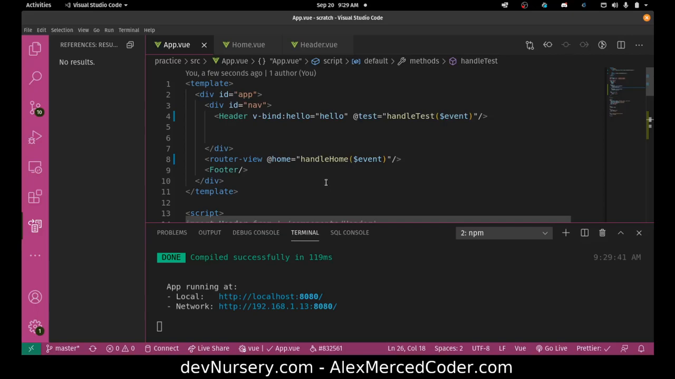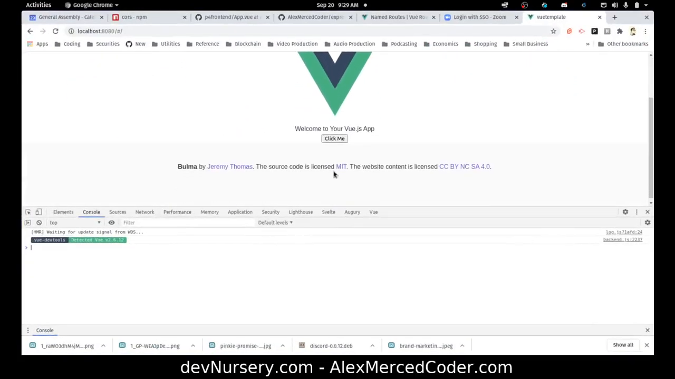Good. So let's try it out. So now see, there's this button, click me, that's coming from the home component. I click it, and see, we received true. So that's the way you send data up the component tree. That's one of the major challenges when it comes to creating component-based websites with Vue, React, Angular: always trying to think, how do I send data up and down?